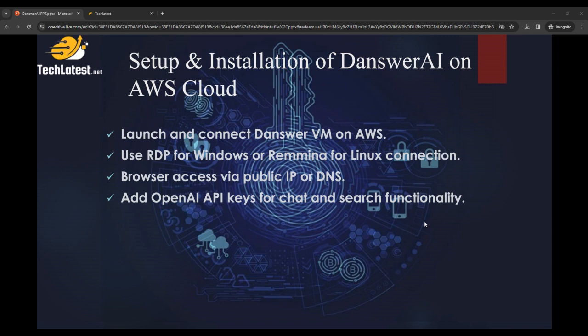Basically, we have to launch and connect the Danswer VM on AWS, like how to set up and launch the VM on AWS Marketplace, and then you can connect with RDP for Windows or Remmina for a Linux connection. If you are a Linux user, then you can use Remmina for connection. I am using Windows, so I use RDP. Next, you will also see browser access via public IP or DNS, and then I'll show you how to add OpenAI API keys for search and chat functionality.